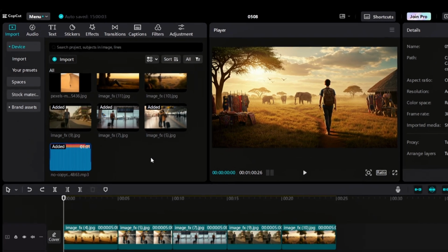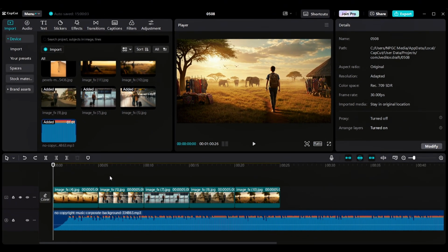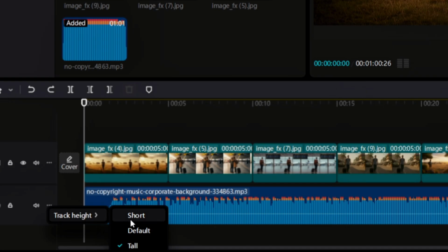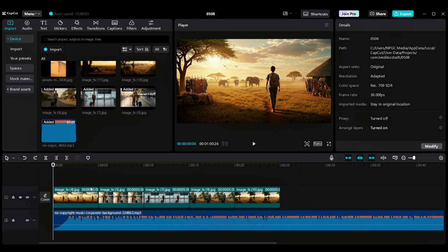First, import your video and music and add it to your timeline. Now you can increase the track height of your music so you can see the waveform. I think we'll just leave this at top.